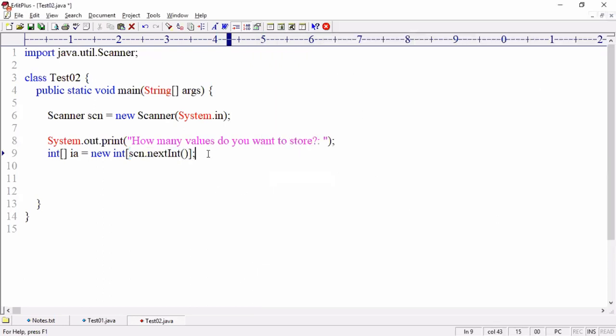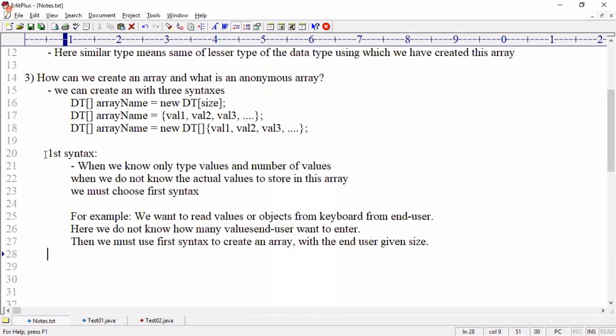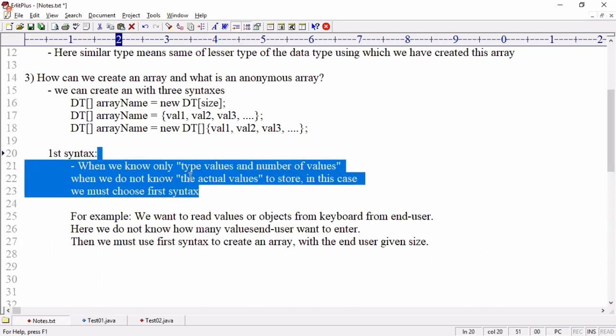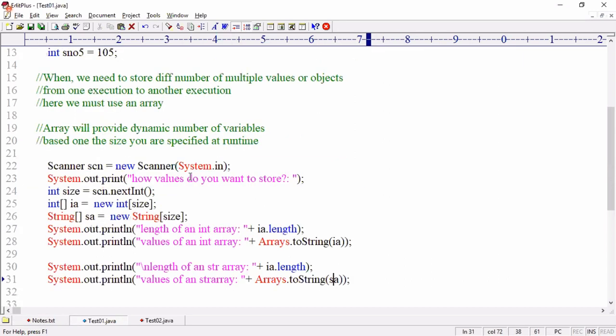Everyone understand? So we have completed the first syntax. What is that? When we know only the type of values and the number of values, when we don't know the actual values to store, in this case we must choose the first syntax. Okay? So this is the first syntax code.